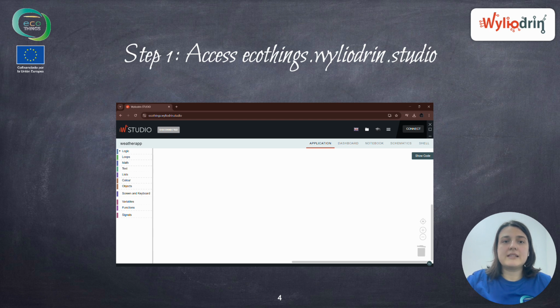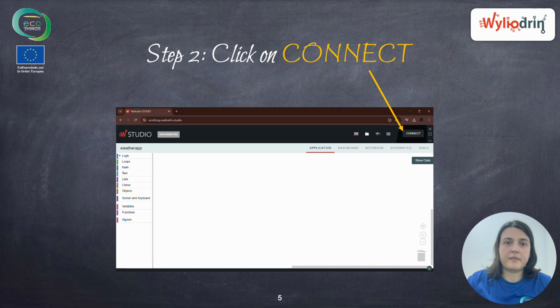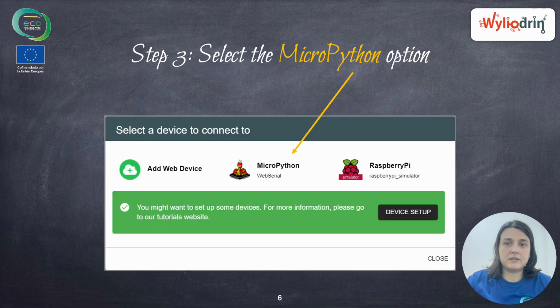Next, you need to access the Wyliodrin Studio platform through your browser. This is how it will look like once you write this URL in the browser. The next step is to hit the connect button and then to choose the MicroPython option, as you will be connecting a device that runs MicroPython.